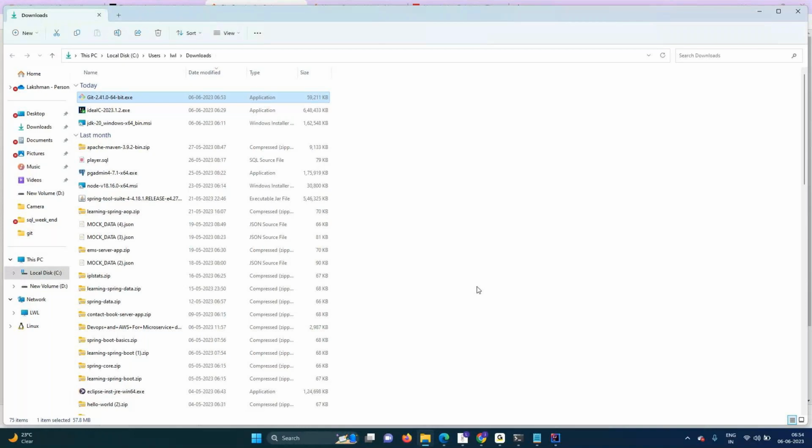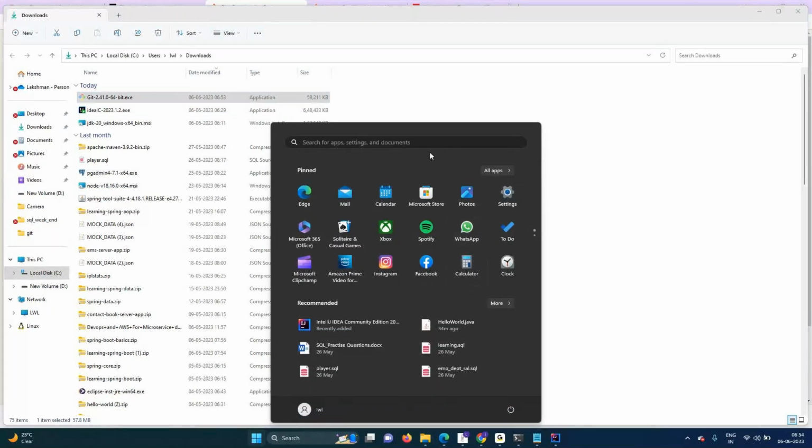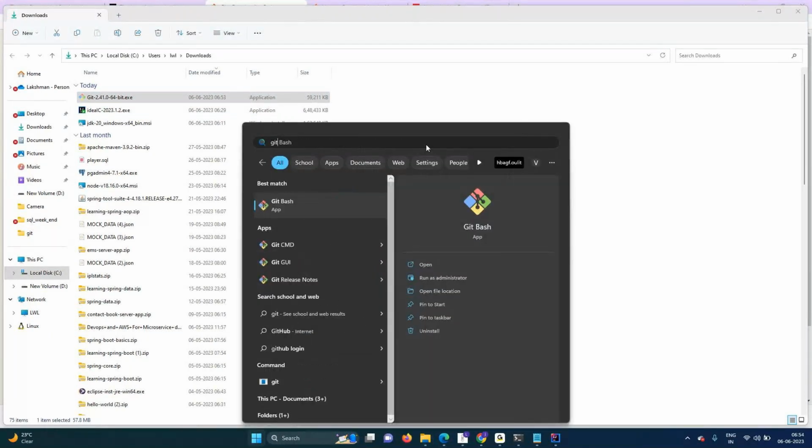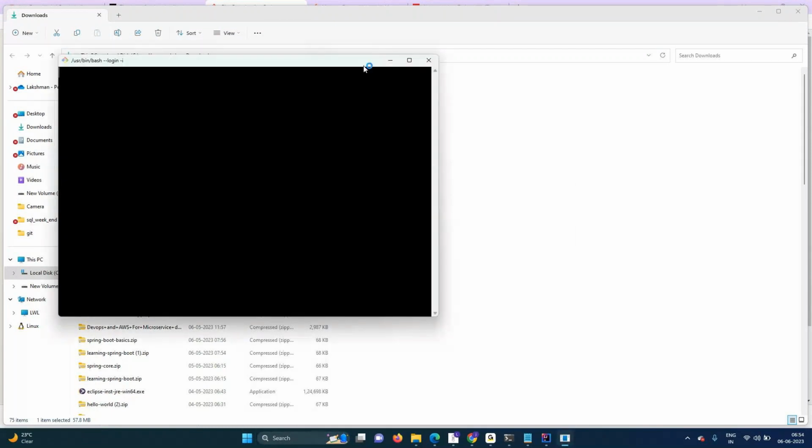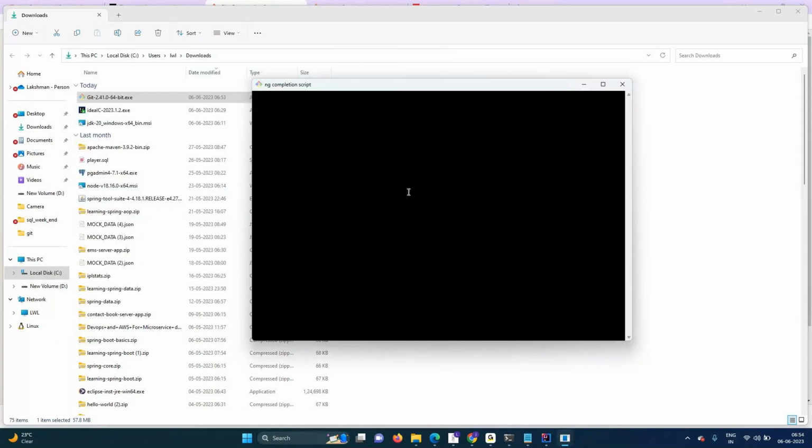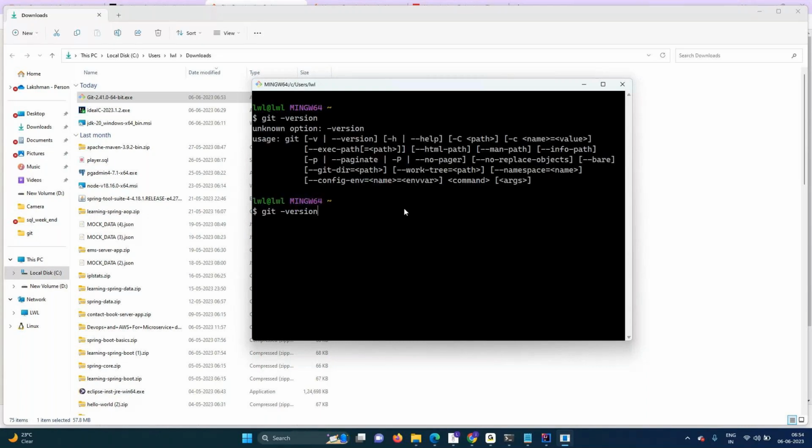Now, whether Git is installed or not, you can check in Git Bash. You get a Git Bash where you can type git --version. What is the Git version we are using? git -v. This is the version, it is going to show that here. Currently I'm using this one.